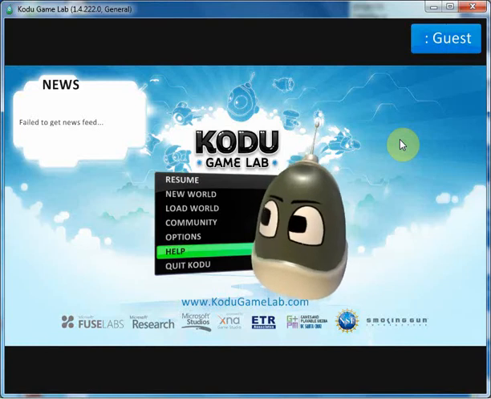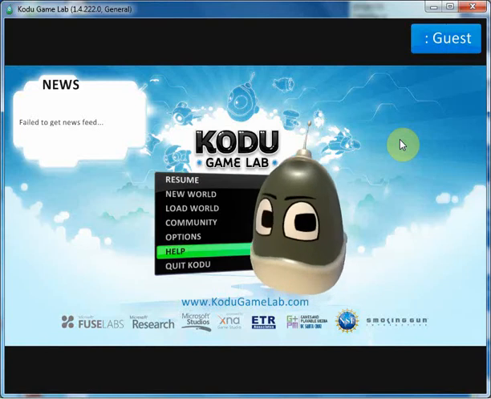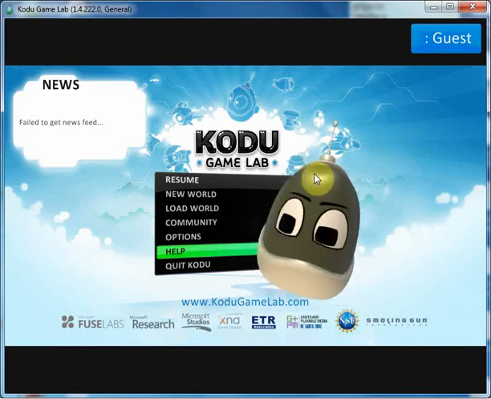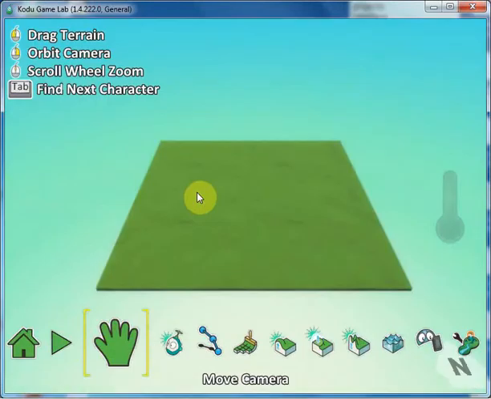Hello everyone, today we are going to make 3 games. They are the games that we made during this term. We will begin with a new world. The first game we will make is the fish tank.